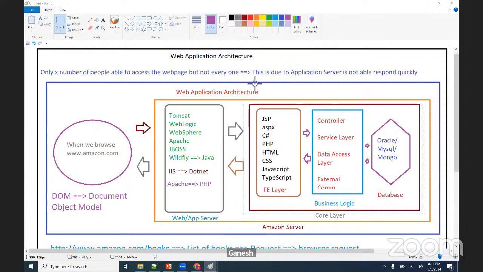Hello, sir. You said that web browsers only understand DOMs, right? While it's shifting, you also said that so many things are shifted from server side to client side. When we are sending JS files to the client side, how will it understand? It only understands DOMs, right? Then how does it understand JS files?